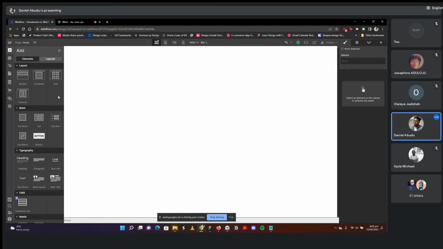Right. So talking about boxes again, everything in this layout area, they are all boxes. They are all special types of boxes. So you have your section, you have your container, you have your grid, and you have your columns. Typically, you won't necessarily use all of these. What I typically use is section and div block. Now, the reason I use section is basically when you're building a site, you want to divide it into sections for some SEO type stuff that I don't necessarily need to explain now.